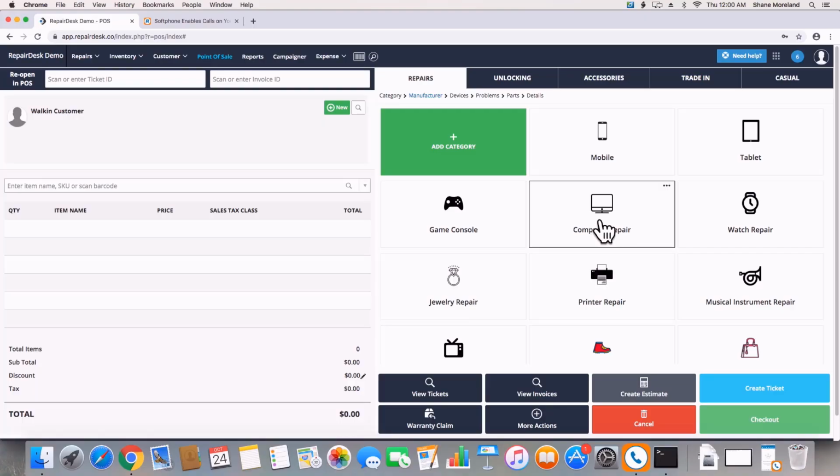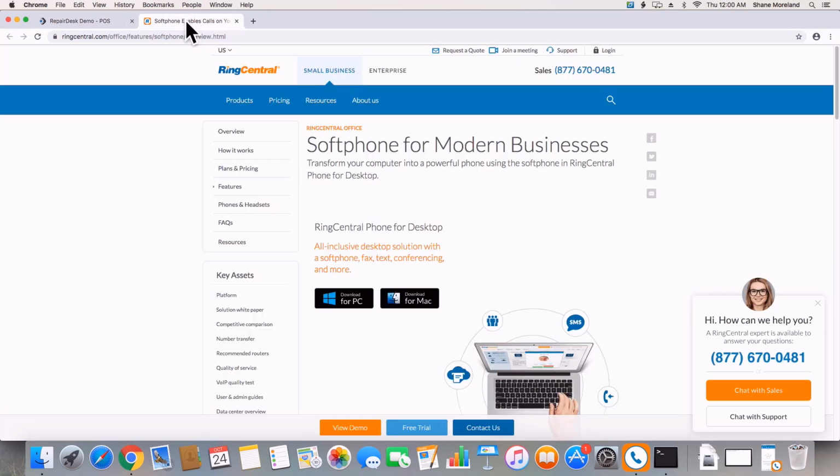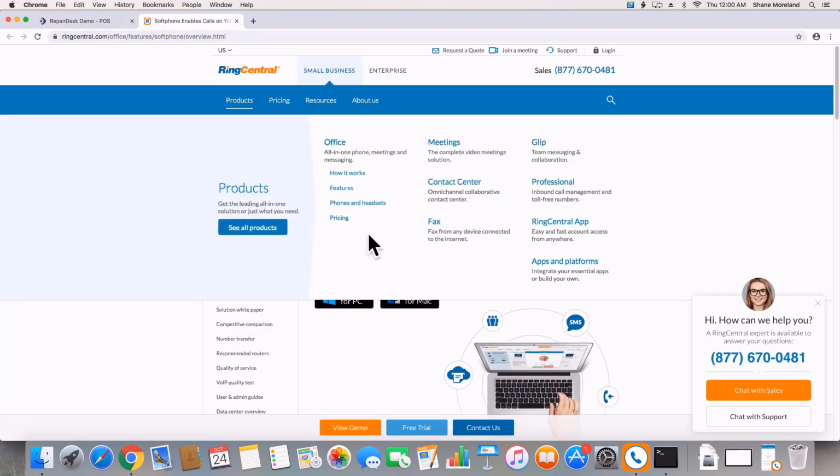In this video, we'll be looking at RepairDesk's newest integration with RingCentral, a platform through which you can manage incoming phone calls to your repair store. This setup will be geared towards a Mac OS and requires a bit of initial setup before we can work with the integration. Let's begin.